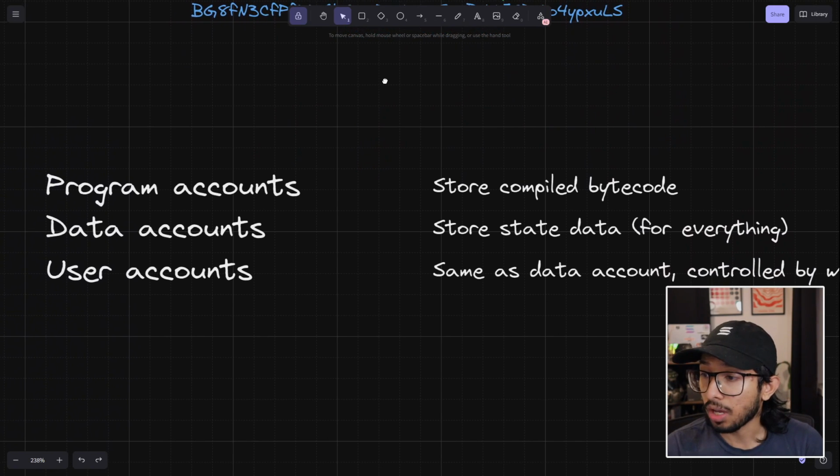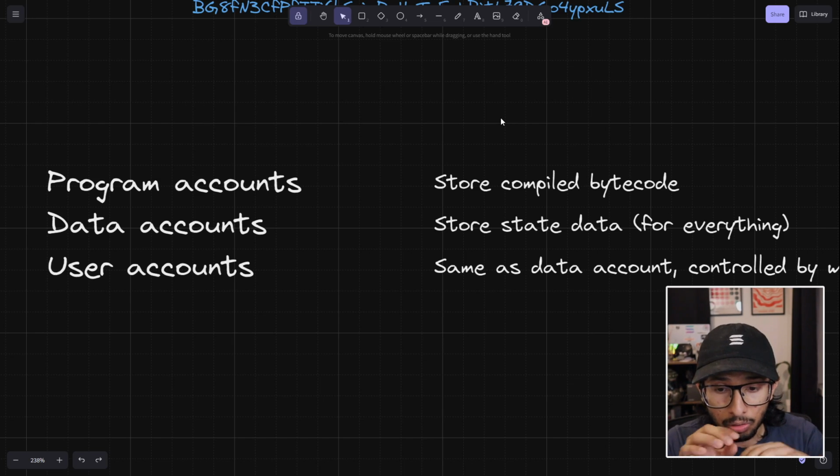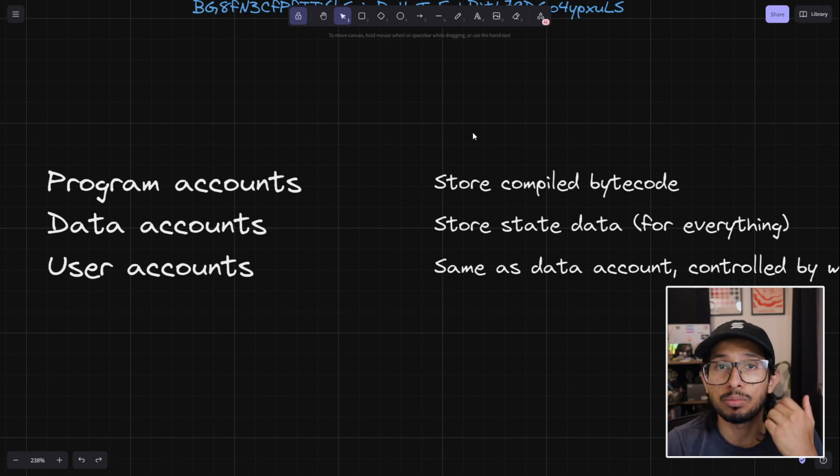There's 3 different types of accounts on Solana: program accounts, data accounts, and user accounts. If you've got a wallet like Phantom or Backpack, you have a user account. This stores your user assets like Sol, and it's controlled by a wallet, and it links to all the other accounts that store your stuff. So if you have tokens, for instance, in that wallet, those tokens have their own accounts, and I'll get to that later. But yeah, the first type is a user account, and that is probably what you have.